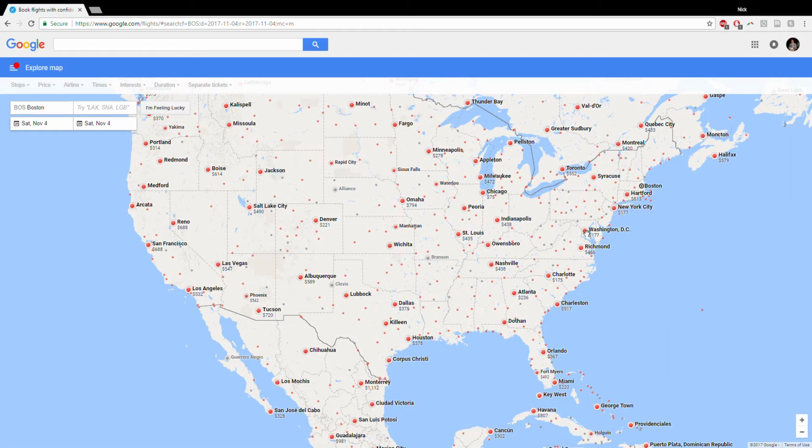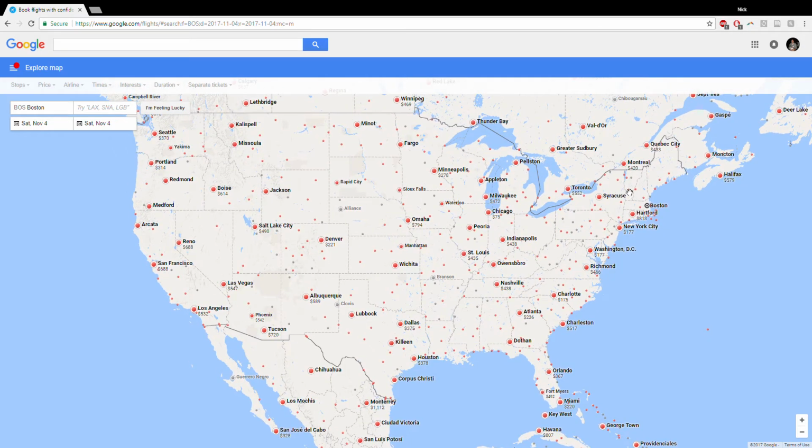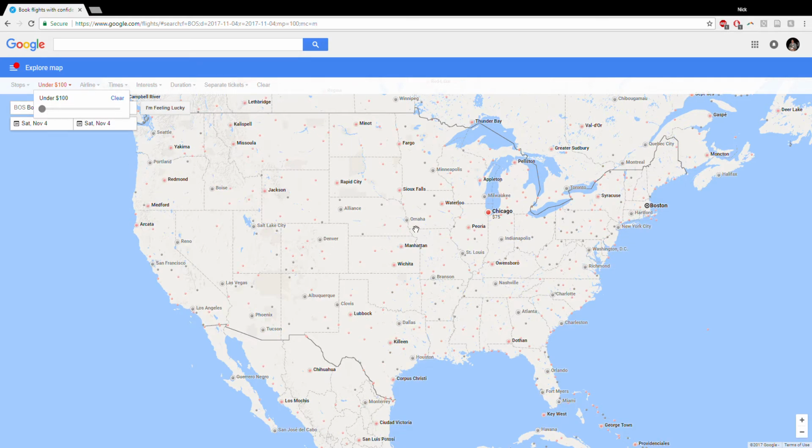So I just opened up a map in the Explore window of Google Flights, and it allows me to see how much a round-trip ticket on Saturday, November 4th would cost me throughout the domestic United States. And I want to filter these trips for a price within my budget, which is within $100. And immediately I see one city pop out, and that's Chicago.